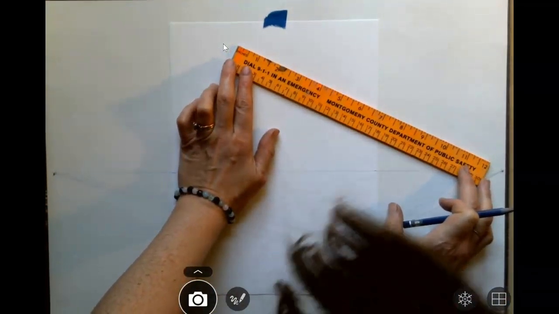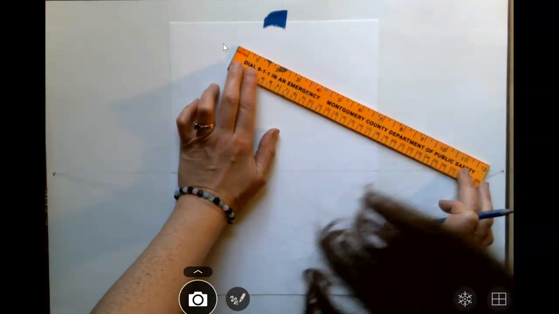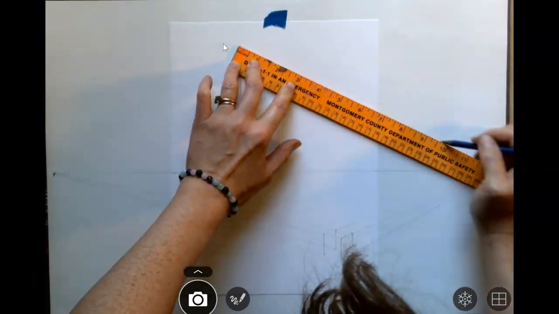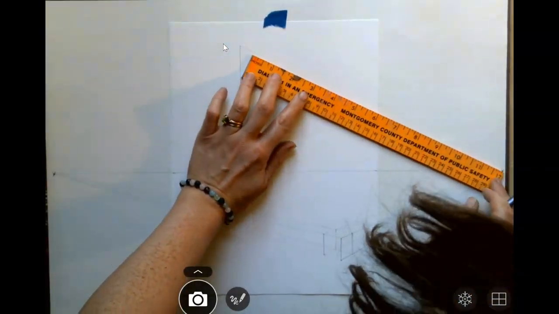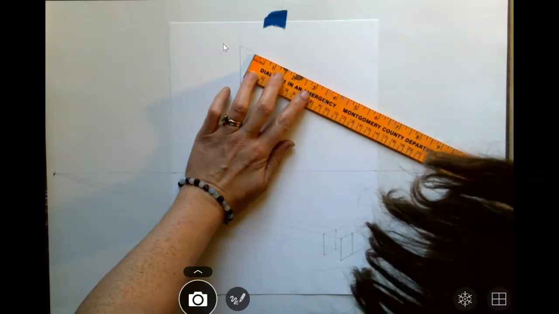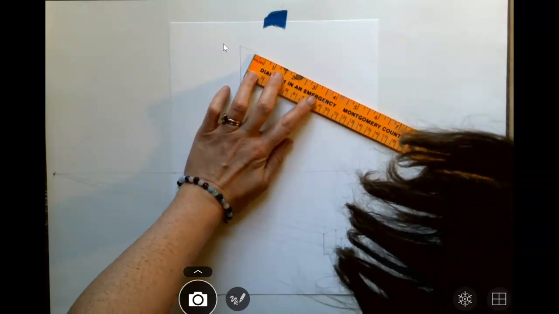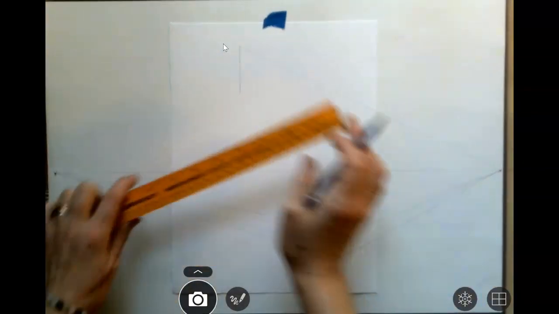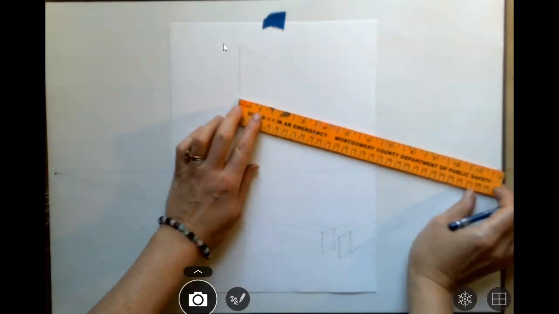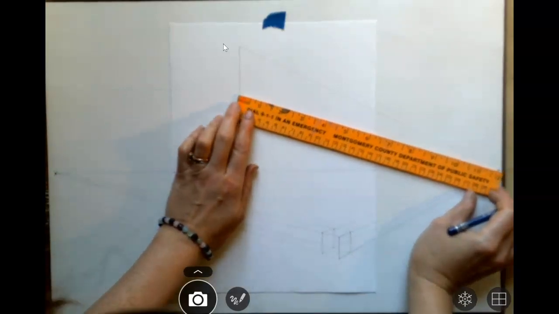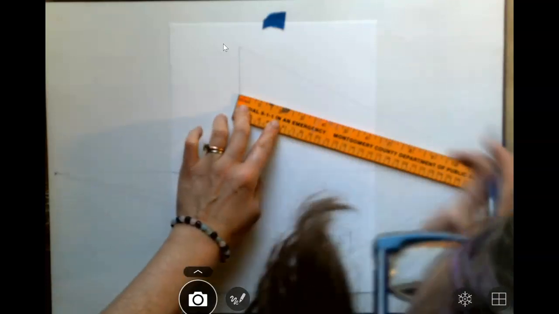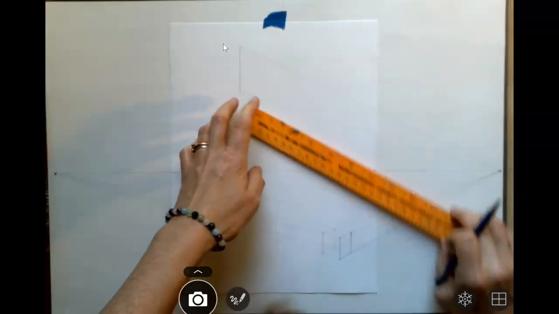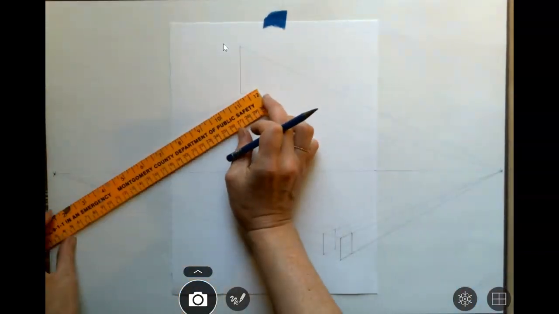All right, now I'm connecting the top of my line to my vanishing point as accurately as I possibly can. And now I'm going to do the same thing, since I'm already on that vanishing point, on the bottom with the same vanishing point. And then we're going to do the same thing on the other side.